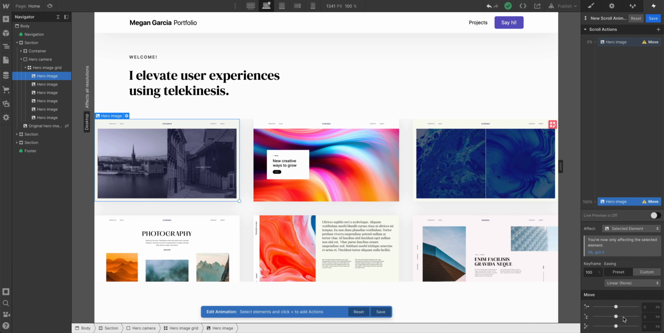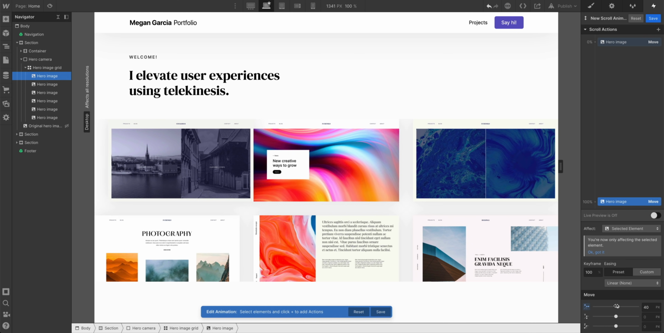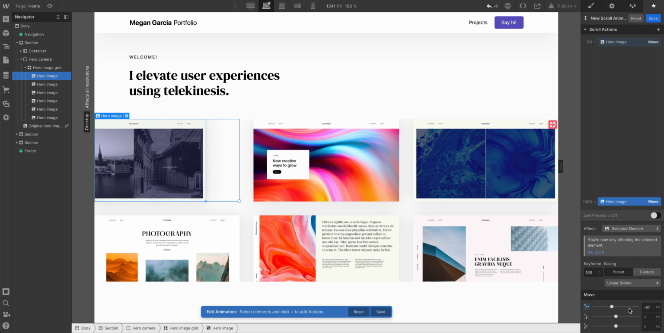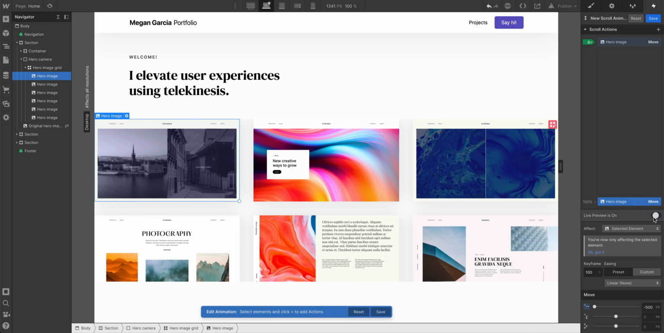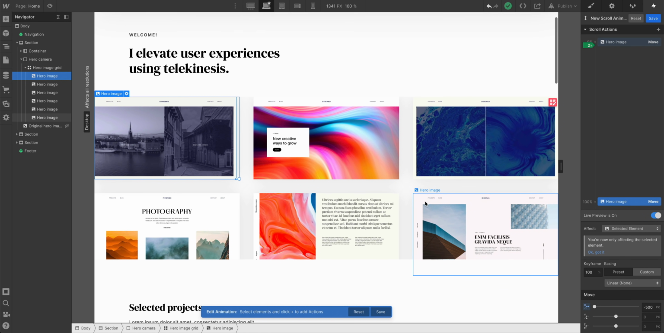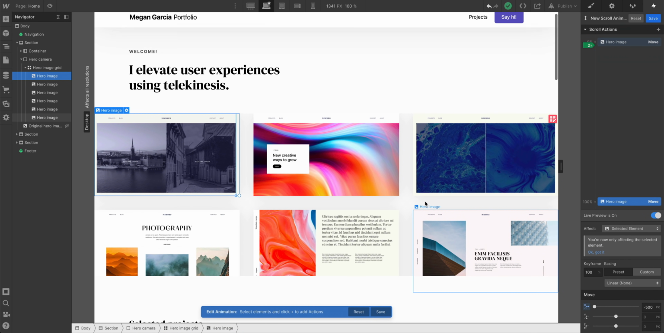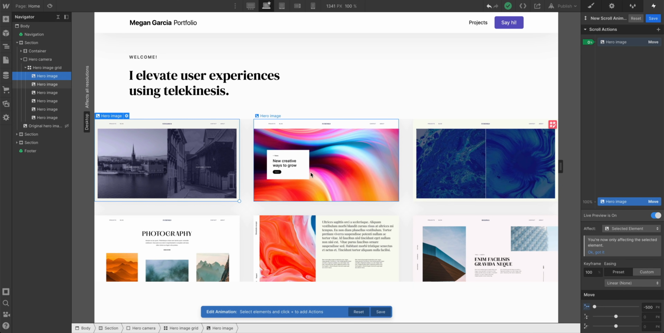Well, at 100%, this hero image, let's try moving it to the left. So just left, 97 pixels, that's okay for now. Actually, let's pull it up to 500 pixels, even off the screen right now. Turn on live preview. And when we scroll, the image moves to the left. When we scroll back up, the image moves back to its original position.